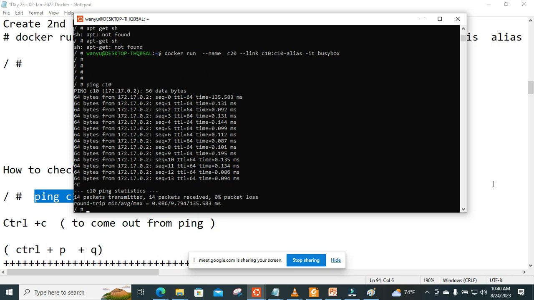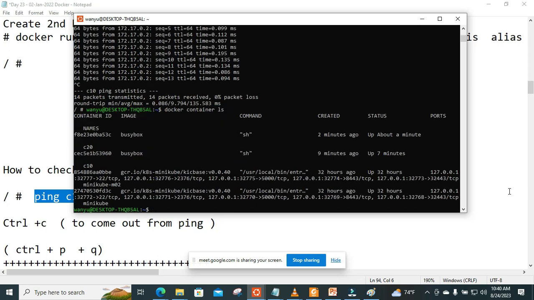Okay, and remember, we want to quit without closing the container. We press Ctrl P Q, right? You leave without stopping the container. So if you now run docker container ls, what are you going to see? You are going to see C10, you are going to see C20, right?